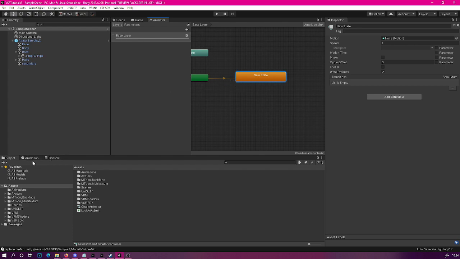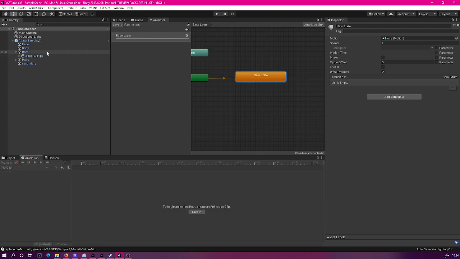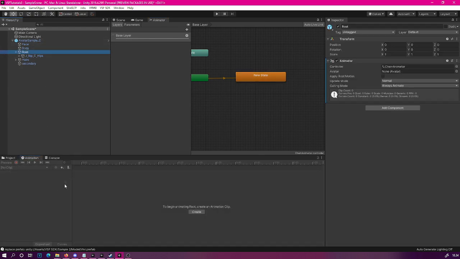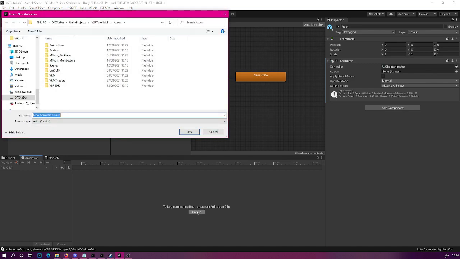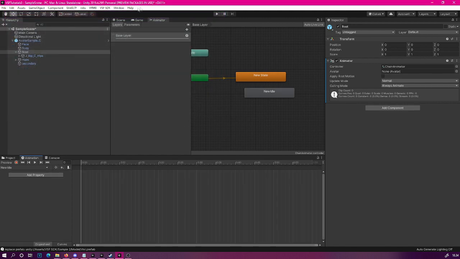So now let's go to the Animation tab. And when we have the root active, we will be creating the animations for this specific animator. So click on Create, and now we will need to create a new animation. So let's go and create a folder called Animations, or put it anywhere you want, and let's simply name it something like New Idle, and then save it. And now let's make the scene view visible.